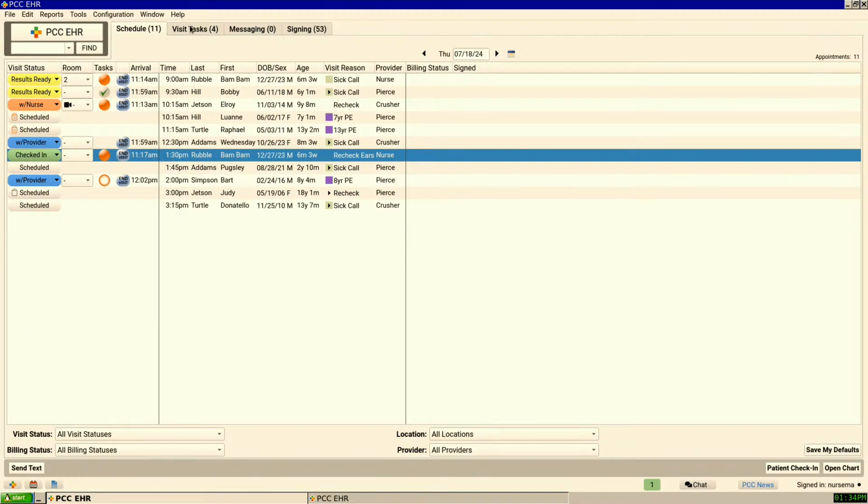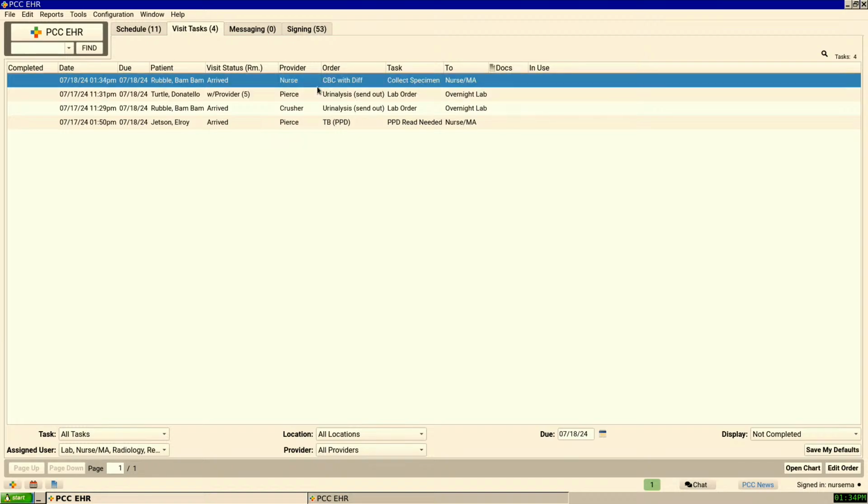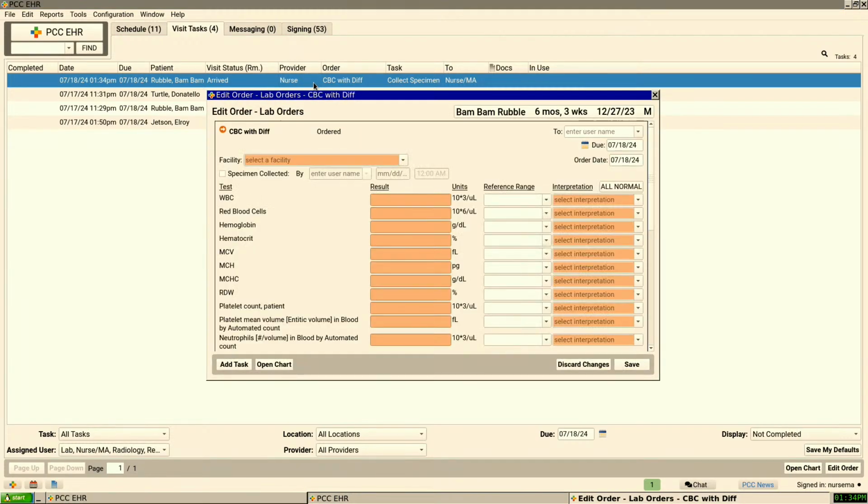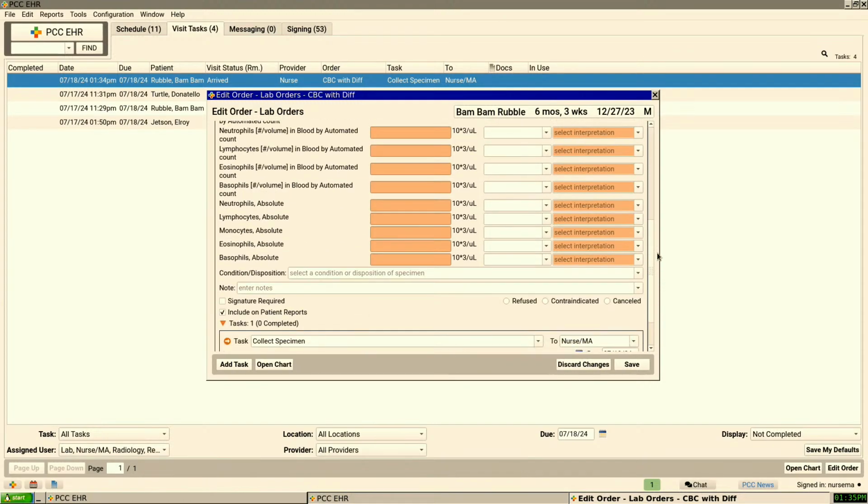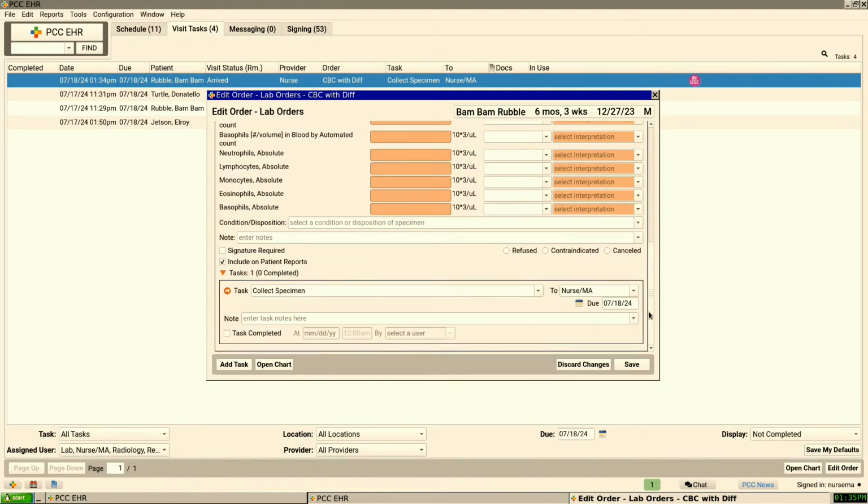You can go ahead and jump over to the visit task queue here. I can see we have a CBC, and I'm going to go ahead and complete that task. And so down here on the bottom, let's say we went ahead and we collected our specimen. I'm going to mark our task completed box here. Next, we want our results. So I'm going to go ahead and save that.